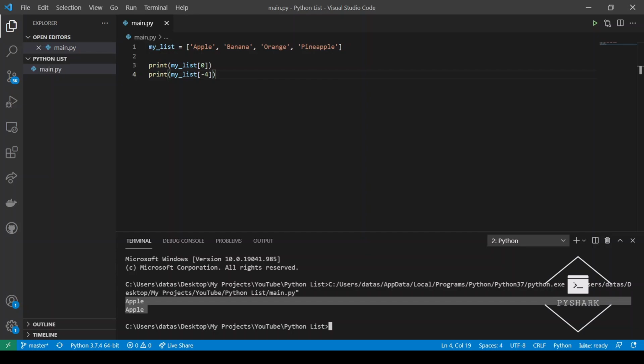We can also find indexes of elements in a list. They can simply be found by using the .index method that takes some value as a parameter and finds its index in a given Python list. Let's say here we wanted to find the index of the banana element.